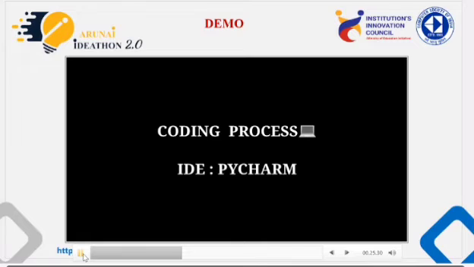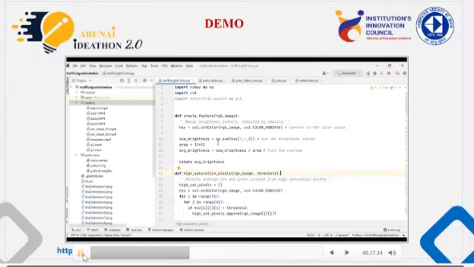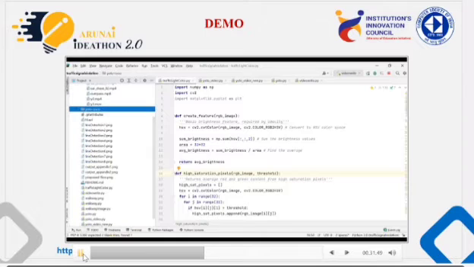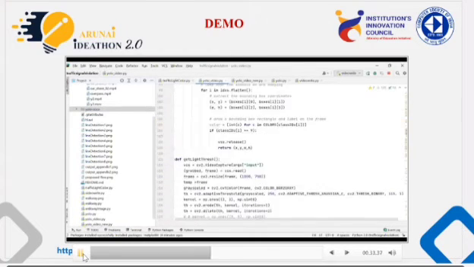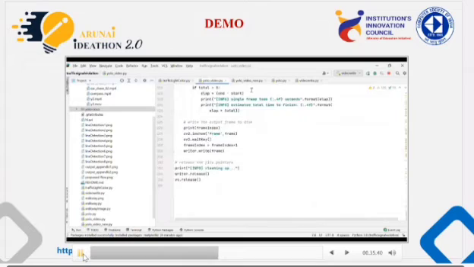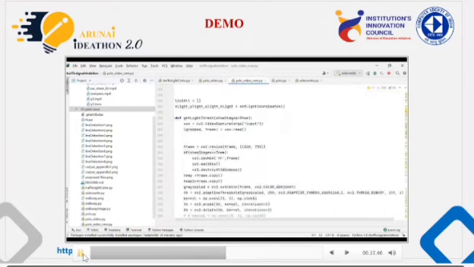Coding process. In the development, we use the Python language and the PyCharm development environment. We have used YOLO V3 and OpenCV libraries. After executing the code, the violation-detected output video will be saved in the output folder.